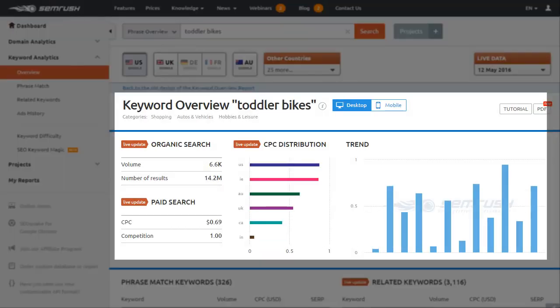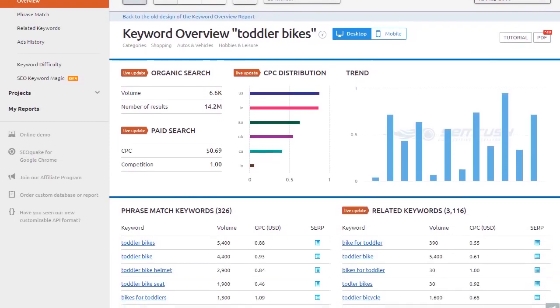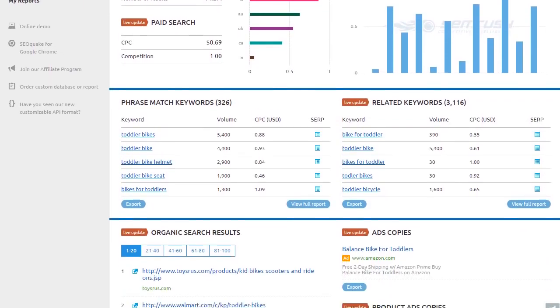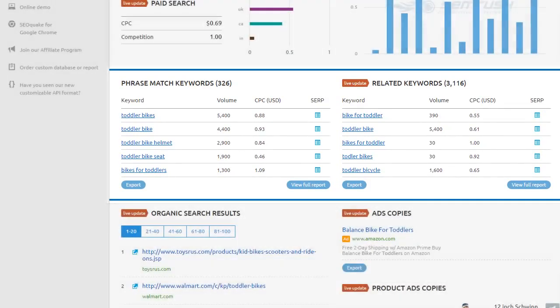Now here we're going to see the organic and the paid search volume. We'll see the competition and the search trends here. But what we want to do is scroll down, and we want to take a look at the phrase match keywords and the related keywords. This is where we're going to get a lot of keyword ideas. Phrase match keywords is where you can find a lot of long tail keyword ideas that actually include your keyword.